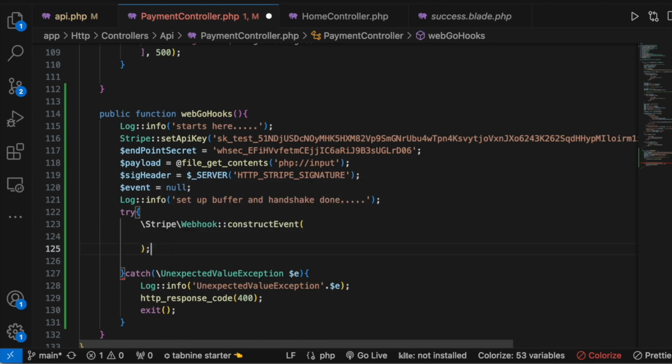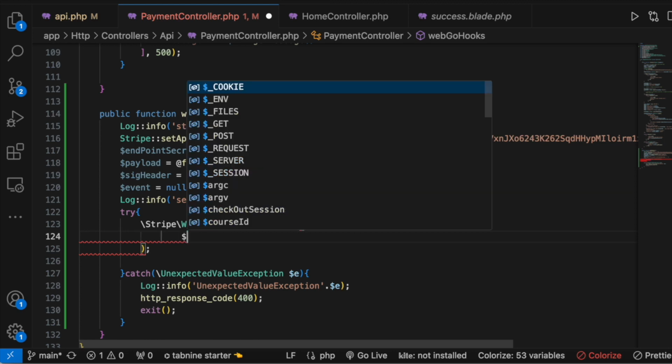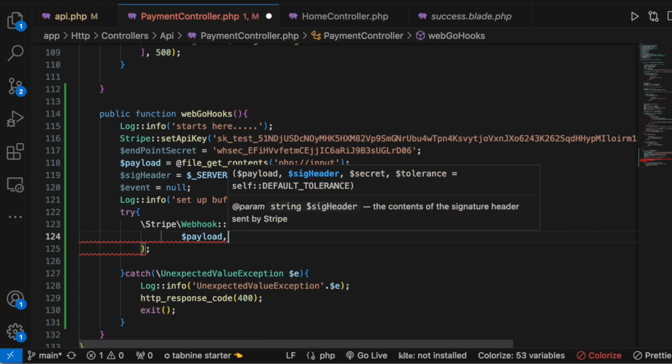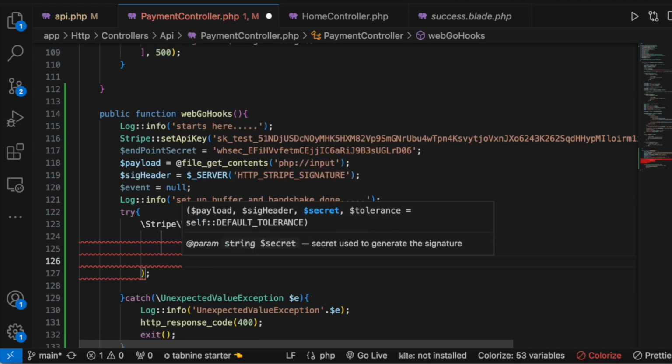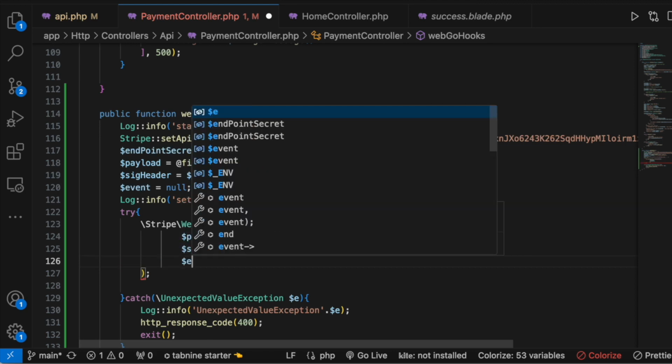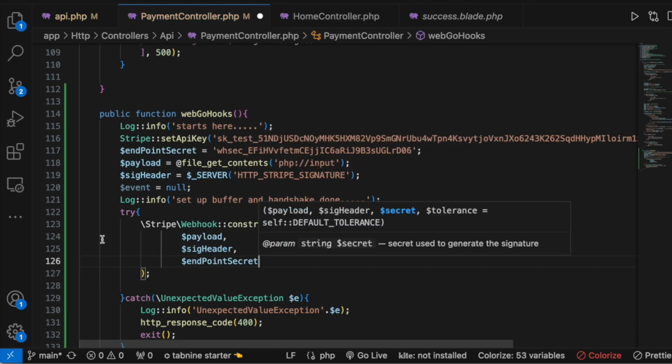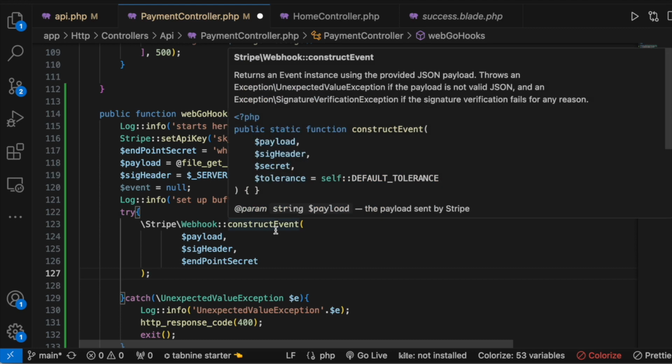So earlier we have this information, this fee information. Now we need to pass it down to it. All right, so one of the first things we would do is payload, second we would do sig header, and third we would do endpoint secret. Okay, we need this thing, and I think the error is gone.